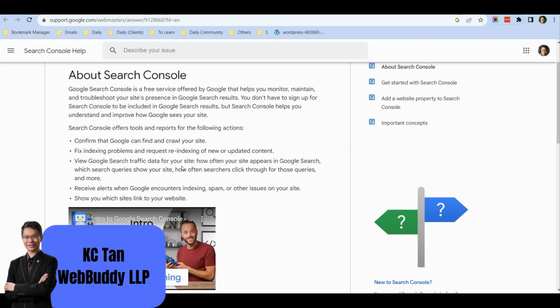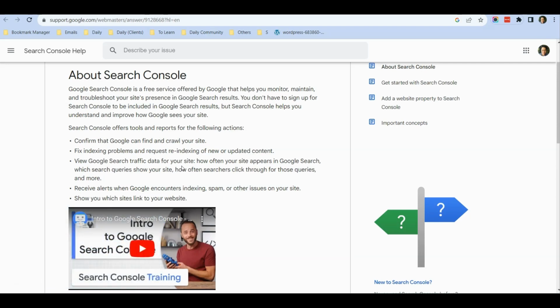So in this video, I want to share with you how you can install Google Search Console in your WordPress website. The reason why you need to have this Search Console account is because once you add your website into this Search Console account, Google will inform you if your website is being injected with malware, virus, or any issues that are affecting Google ranking.